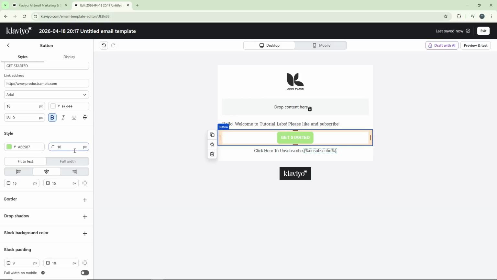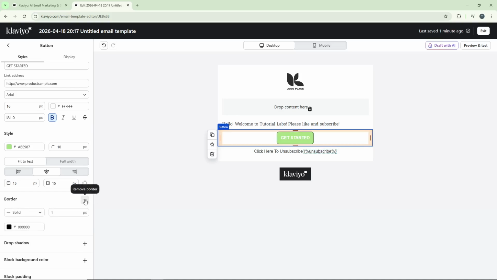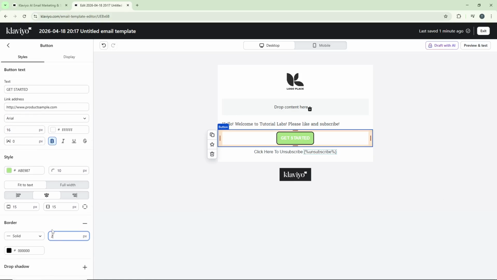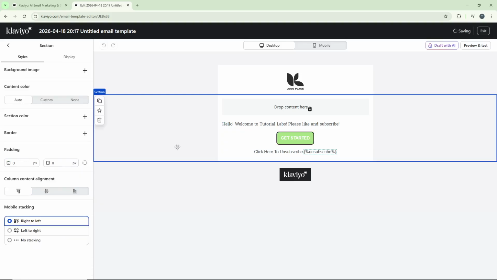You can even add a border to your button if you want to create a more outlined look. There's also a drop shadow option available, which adds depth and makes your button stand out more against the background of your email. These styling options give you complete creative control over how your button looks and feels.